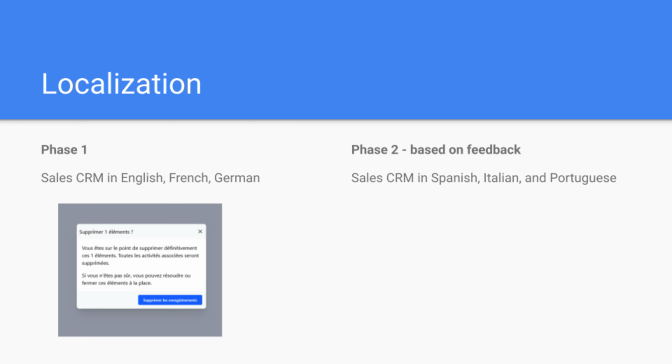Localization. We are finally ready to tackle localization for Sales CRM. For our first phase, we'll be tackling French and German. Spanish, Italian, and Portuguese will follow suit after if we see a positive response from our first phase.